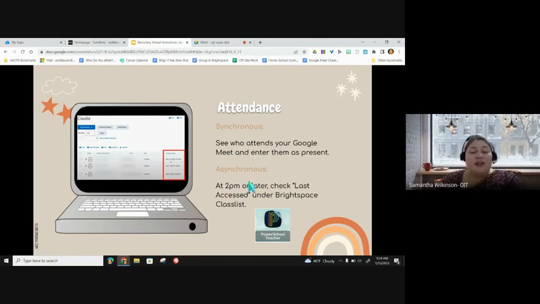On an asynchronous day, you're going to want to go to Brightspace because this is where the students have been accessing their information and activities for the day. Since we give them until 2 p.m., you want to wait until 2 p.m. or later, and you're going to check under class list to see where the students last accessed material. I'm going to show you how to do that now.